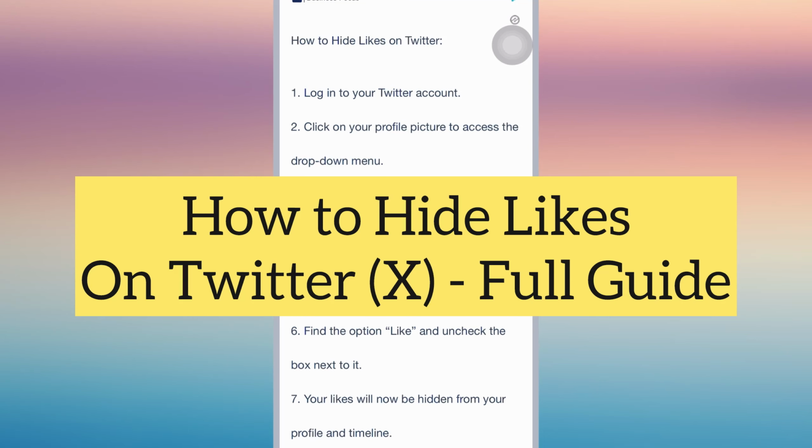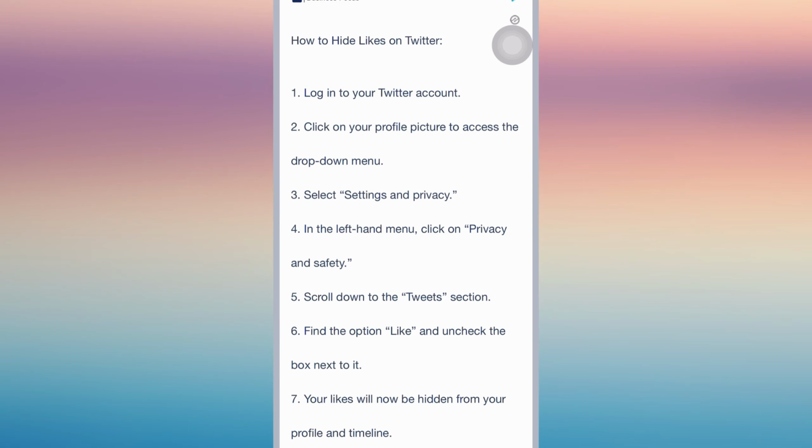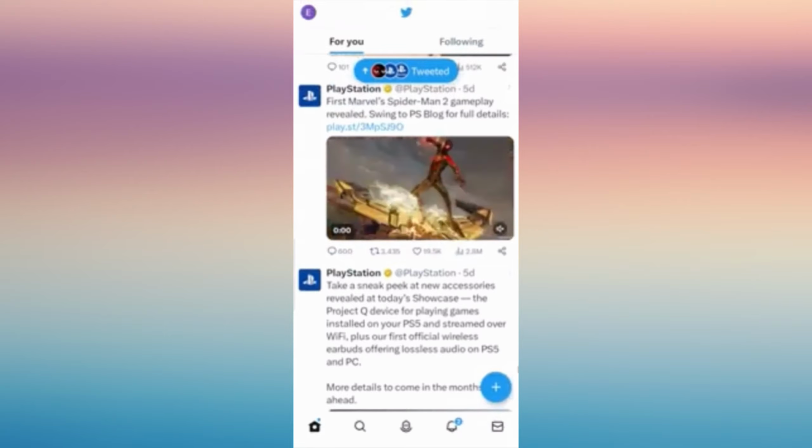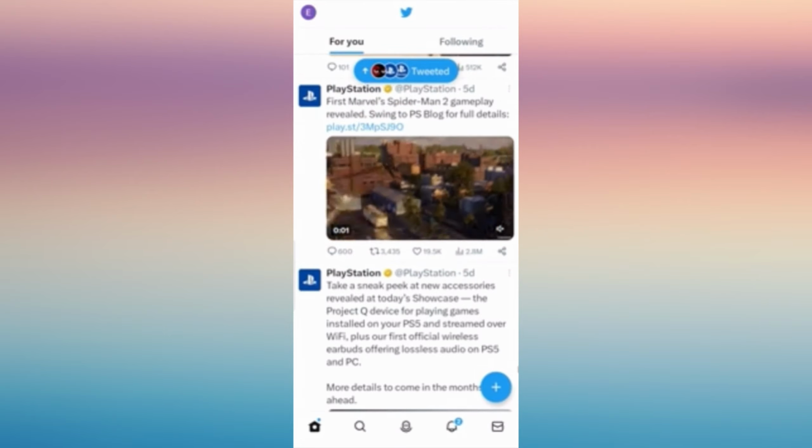Everyone, in this video, let's see if we can hide likes on our X account or our Twitter account. So these are the processes on how to hide your likes on Twitter.